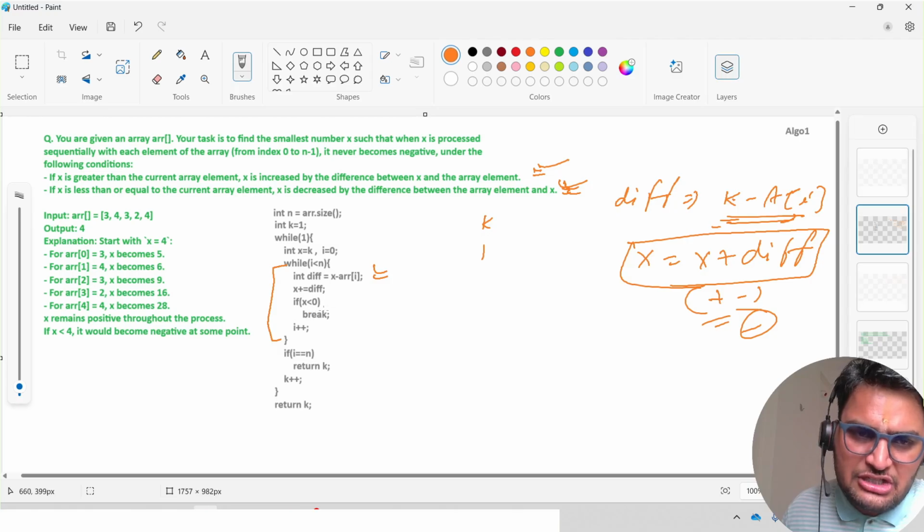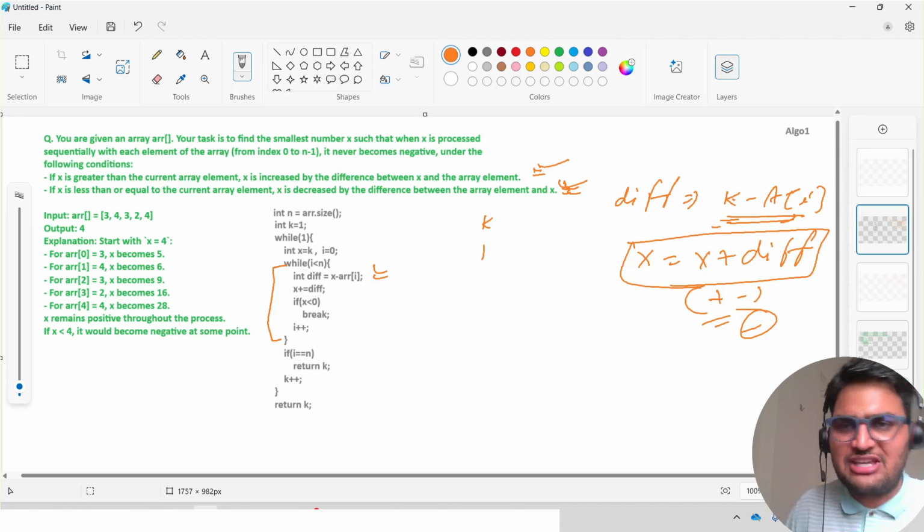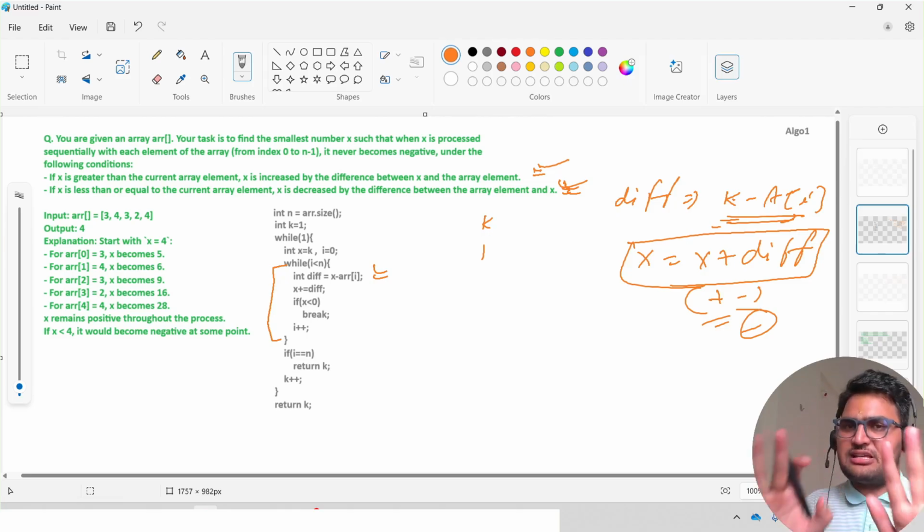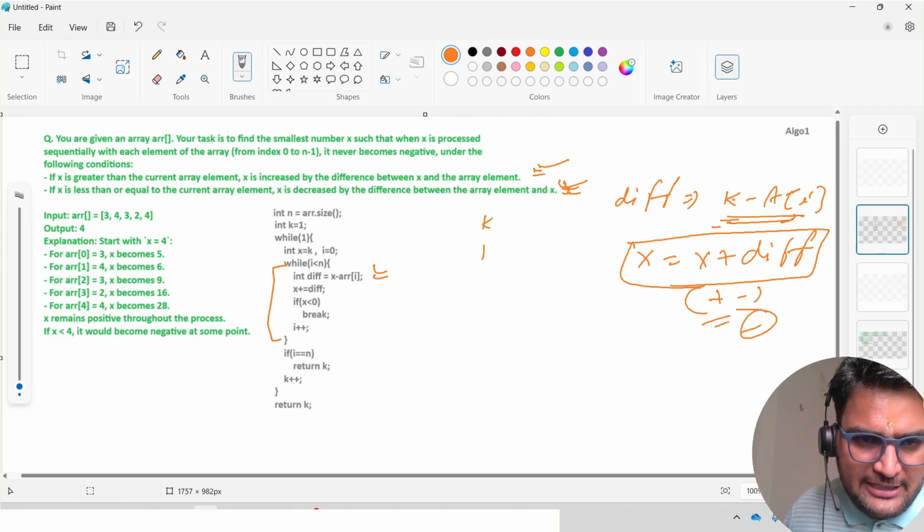Else, if it is not breaking, in that case I am just checking with each and every element of the array, and if it passes the complete array without going into the negative side, then we say this is the correct value. That is what we are doing here, right?